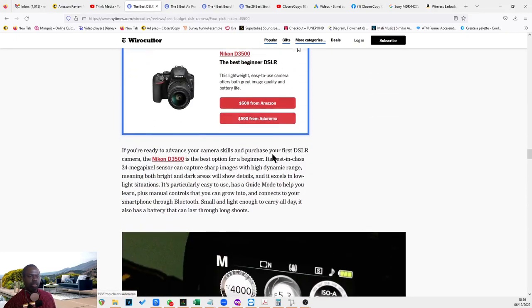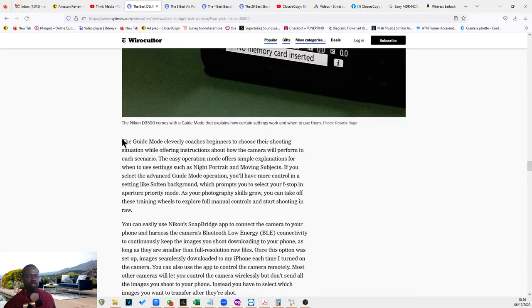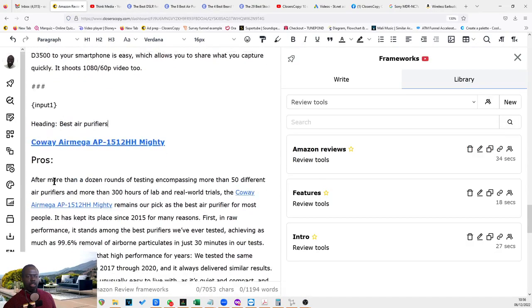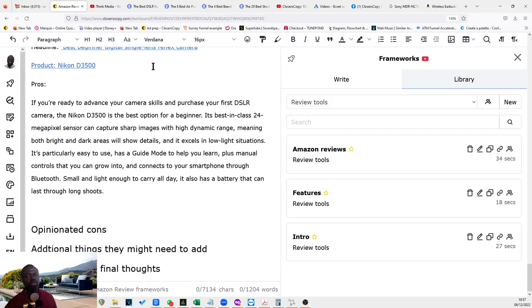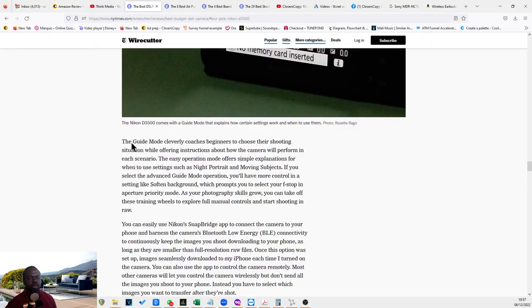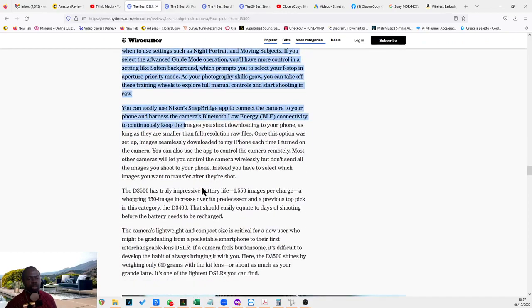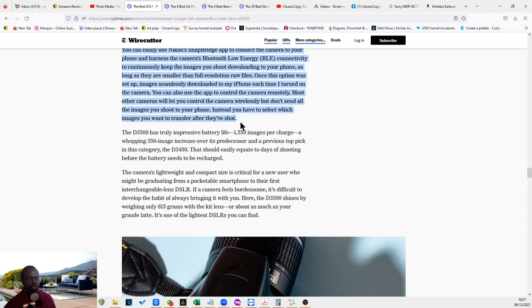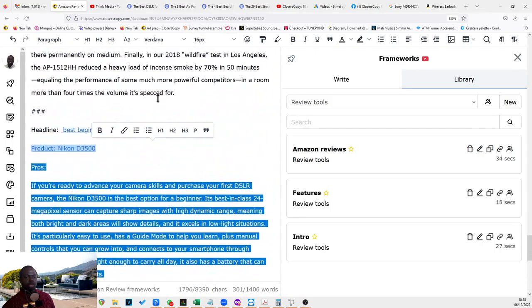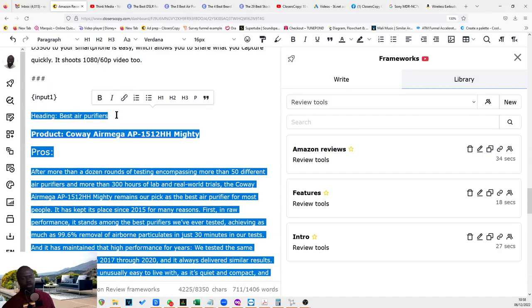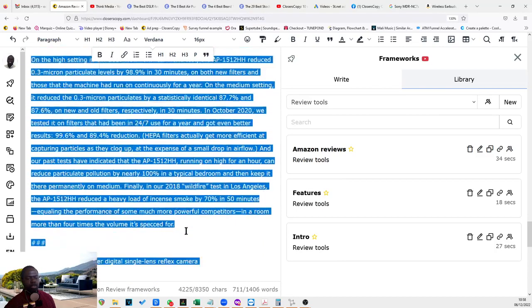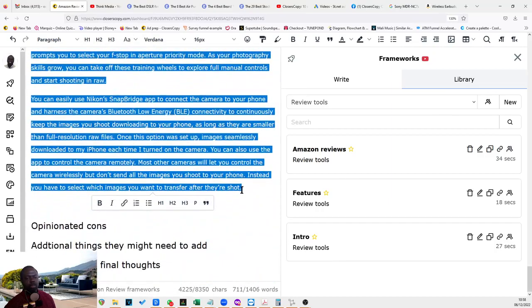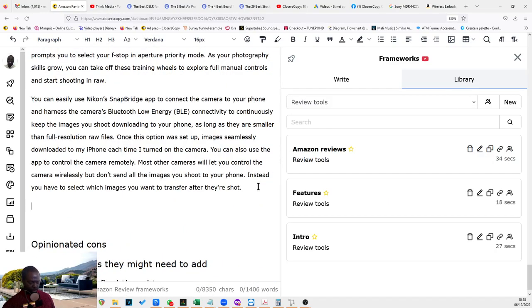So we need to get this down to headline, product, and pros. So pros is also quite long. I want to stick within that 500 character limit for the whole framework. So if we gather them all together, 4,225 characters. That's okay. So let's just finish it off.